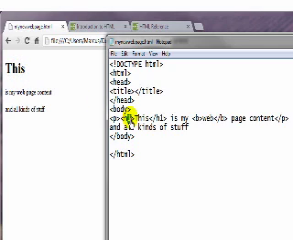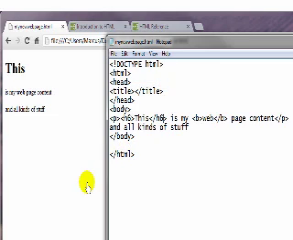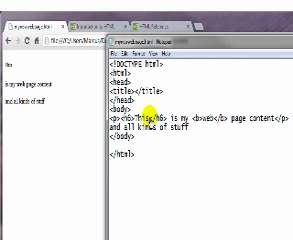And if we were to make this H6, not so important. You see it's not as important as the rest of this. That's why it's so much smaller. So let me put that back to H1 so you can see what this is.